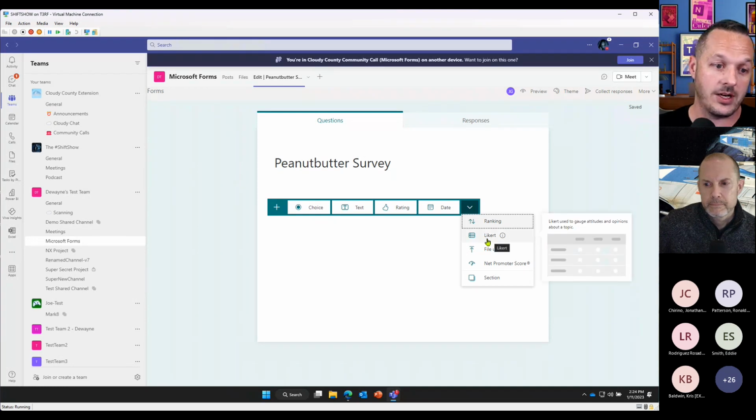You can use a Likert gauge, which I guess, Joe, you got any info here? This is like a standard. I guess it's around opinions on how well you're doing, or some type of service you're providing. Yeah, so it's used to gauge attitudes and opinions about a topic.